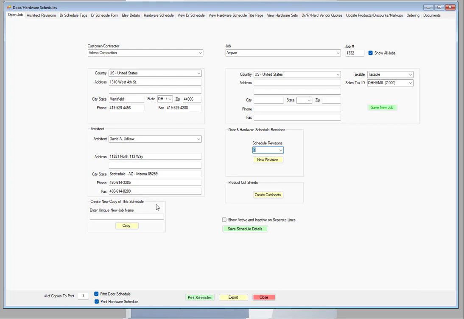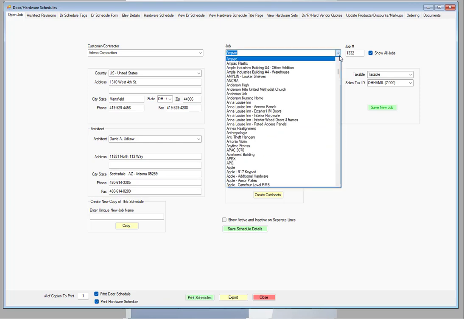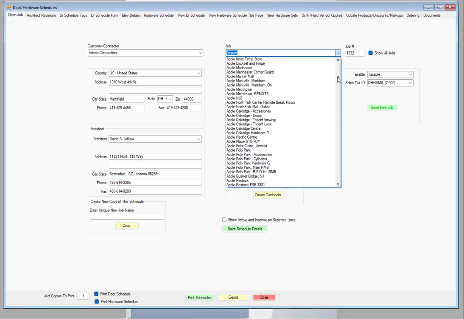Now over here is where you can create a new copy of a schedule. This comes in handy if you do projects like I know some contractors may do, let's say a restaurant for a particular owner. So it's pretty much the same door schedule over and over, but it's just maybe different locations. So let's say, to give you an example, we have a bunch of Apple computer stores in here. So let's say we're going to create a copy of Apple Manhasset.